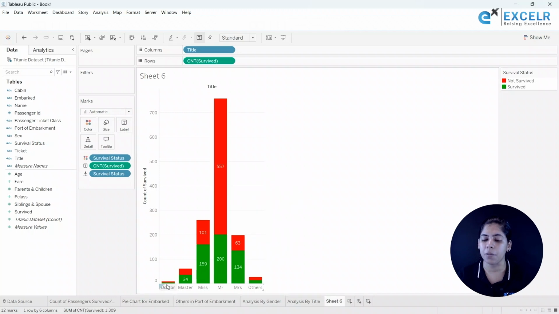The least number of people who could not survive the mishap we can see are from the doctor field, and amongst the others we have 13 of them who could not survive. Amongst the children, that is master and miss, approximately 27 and 101, which makes it 128. So 128 of the passengers who are amongst the children could not manage to survive the mishap.